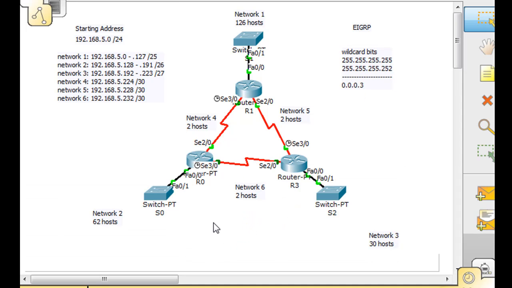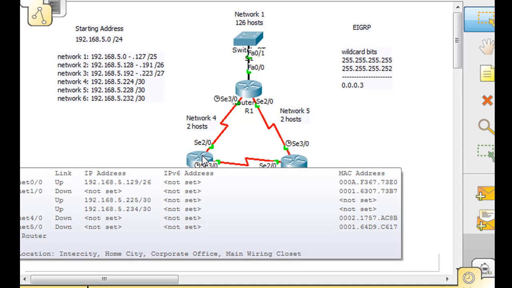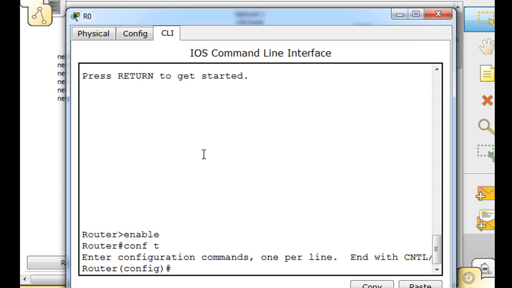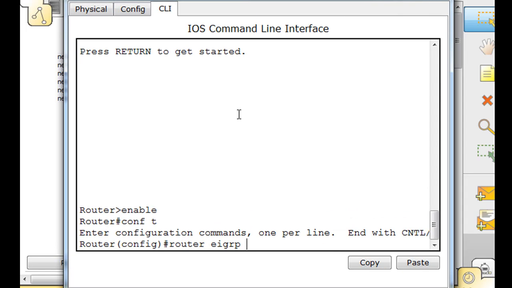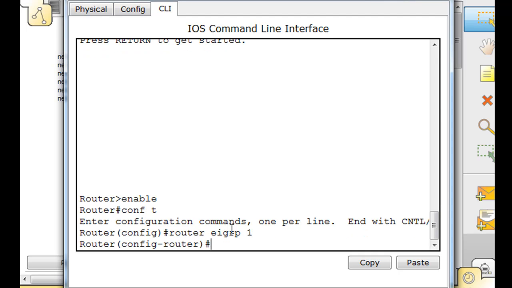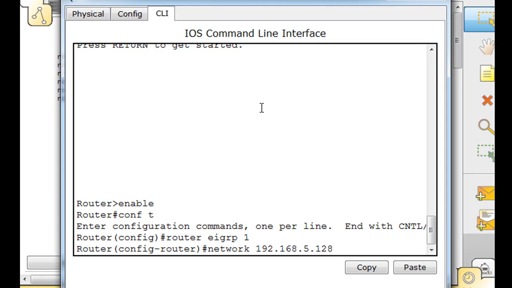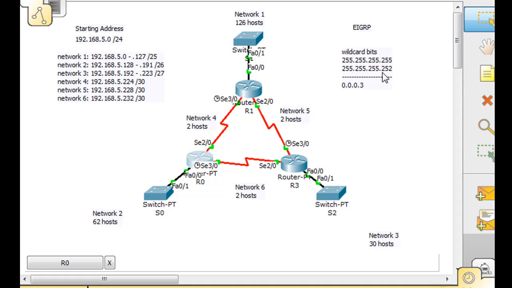So let's go to the second router, or R0, the second network, network 2, and let's configure that. So we'll go to this router and enable, conf t, short for configure terminal, router EIGRP. And this is important, you have to give it the same AS number or process ID number so that it participates in the same autonomous system or the same process. So router EIGRP 1, and then I'm going to give it the network command. Got to spell network right. 192.168.5.128. This is the second network, the 128 network right here, /26, which would normally be 255.255.255.192.